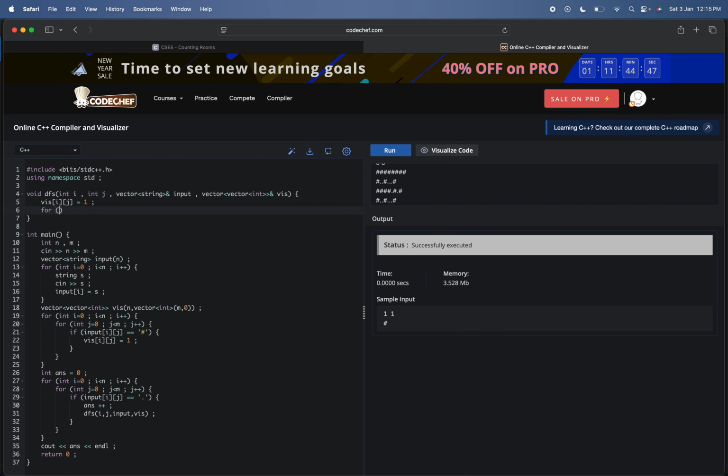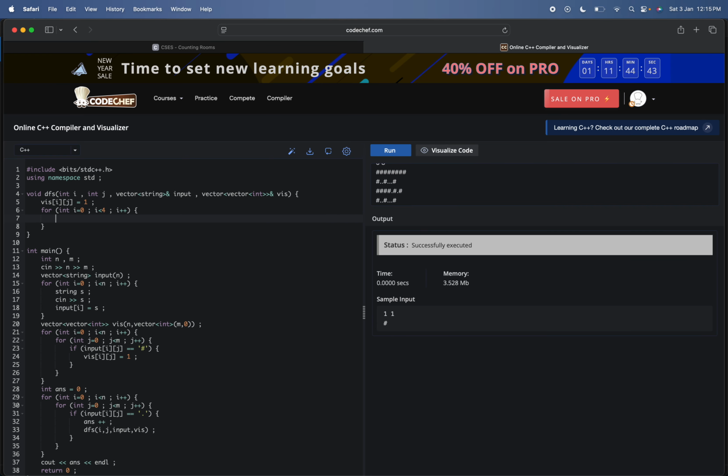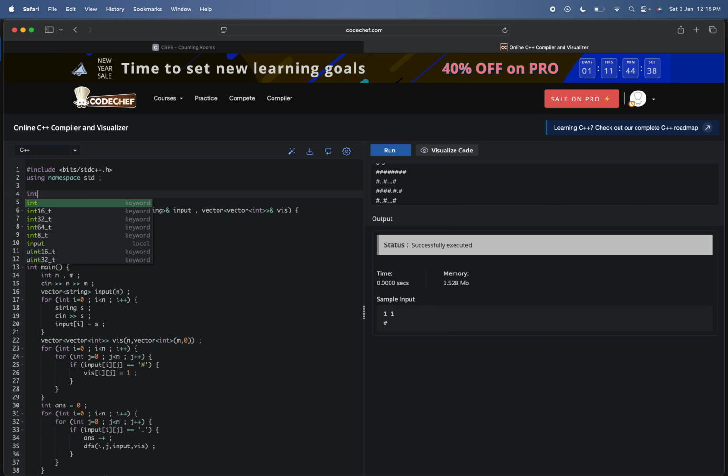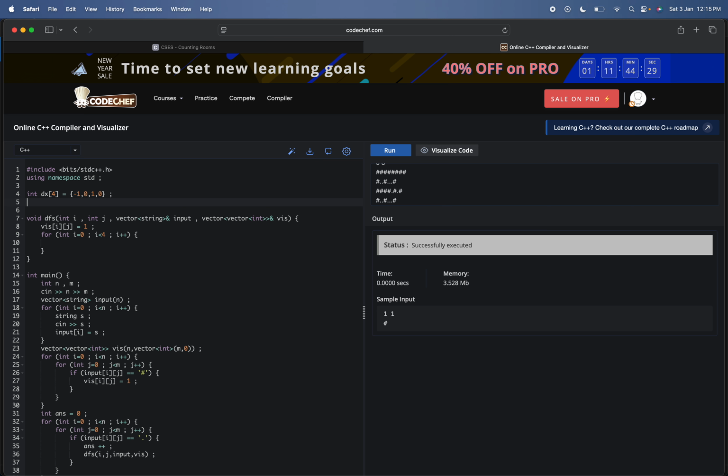We need to traverse through its neighbors, and to traverse its neighbors we need two arrays. Int dx of size 4, it will store -1, 0, 1, 0, and int dy of size 4, 0, 1, 0, -1. So it will help us to traverse up, right, down and left.